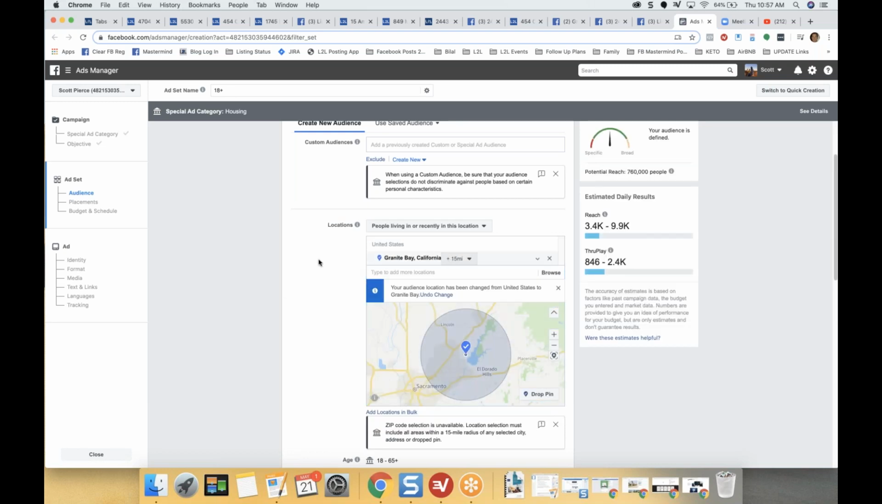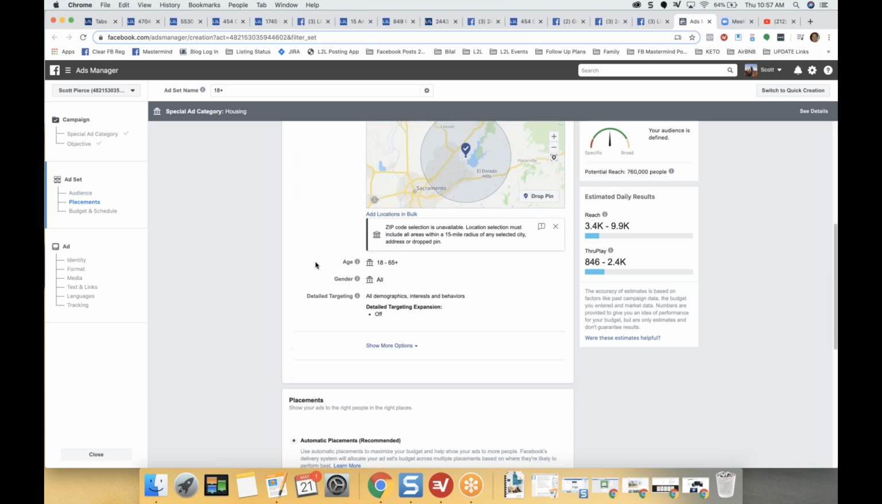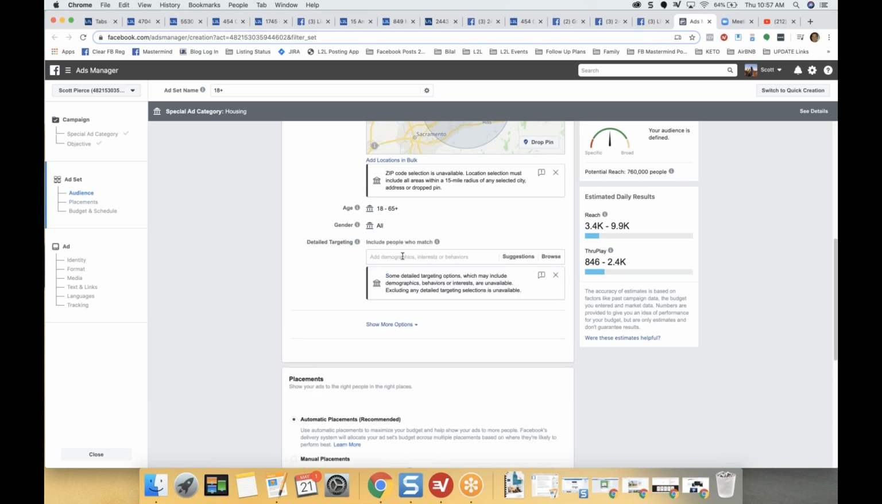All right, Granite Bay plus 15 miles because it's a housing ad. That's just what it defaults to. Detailed targeting. Again, if you're watching the video, go ahead and pause the video as needed. Under detailed targeting, now check this out. You see over here on the right-hand side, it says potential reach is 760,000. That's a lot of people, and I'm going to waste a lot of money. All right, I need to get my audience down a little bit.